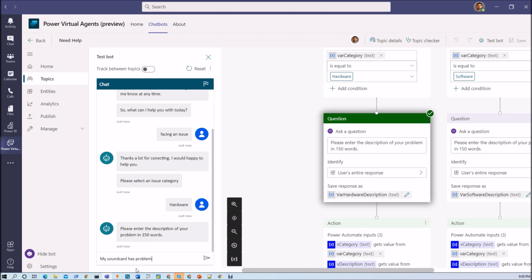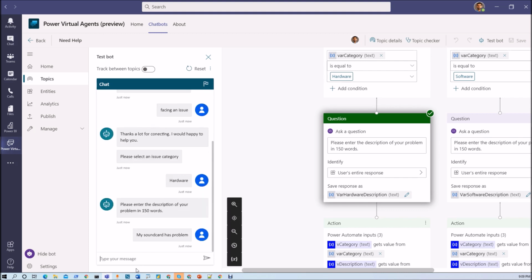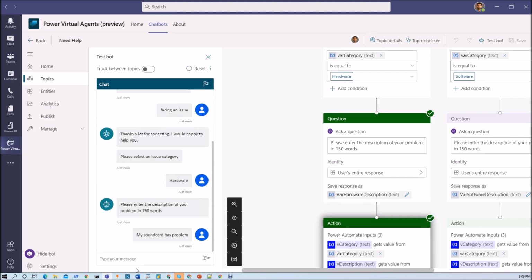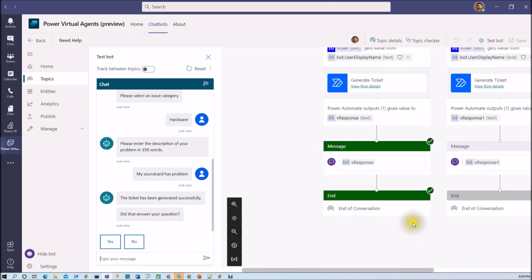So I just entered a message, my sound card has a problem, right? Just an enter. So this will call my flow, right? And in the flow I am getting a response message like, the ticket has been generated successfully. Did that answer your question? Yes.